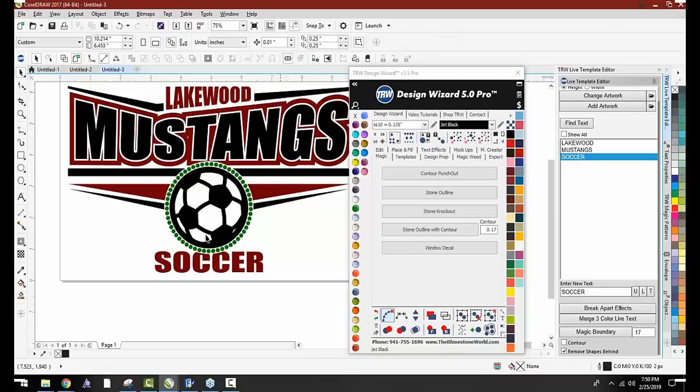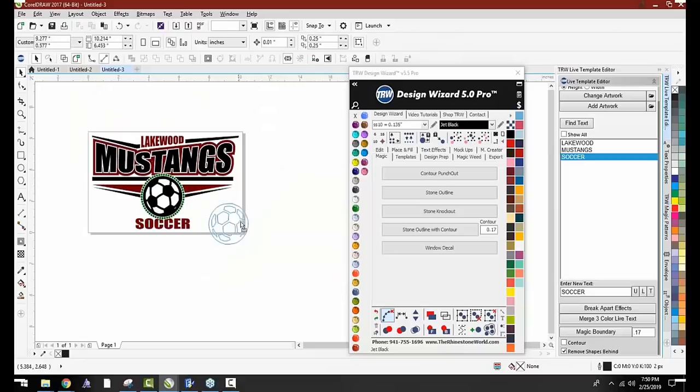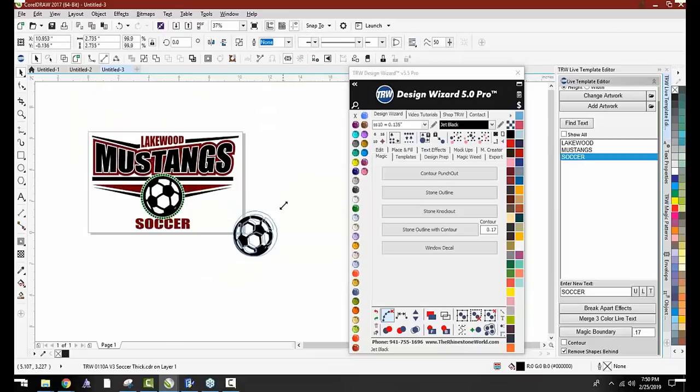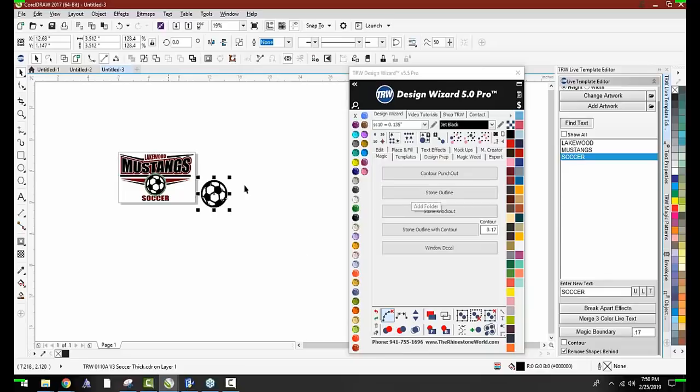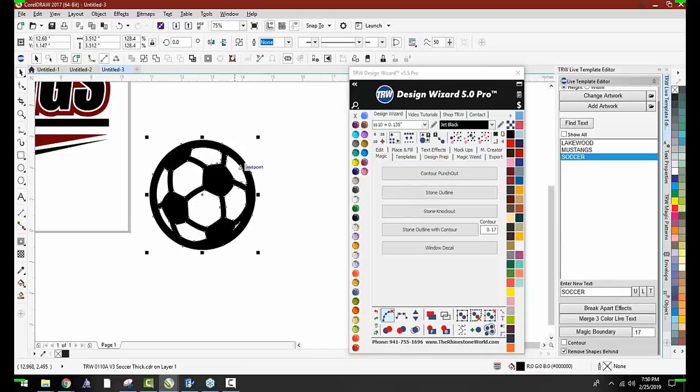So right now, we do know, someone asked if you could just simply take the soccer ball and add a stone outline to it then. It's not going to work exactly like that right now. We are working on a way to possibly make a right click to have it like that, because it does still save you a little bit of time because you don't have to create the bound.